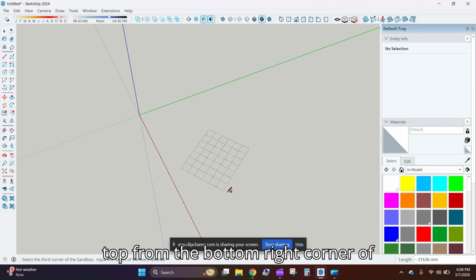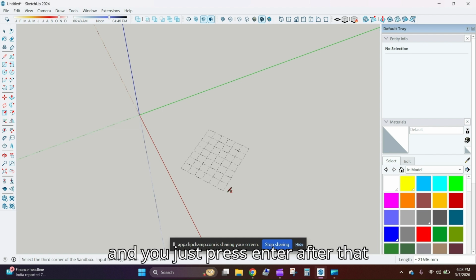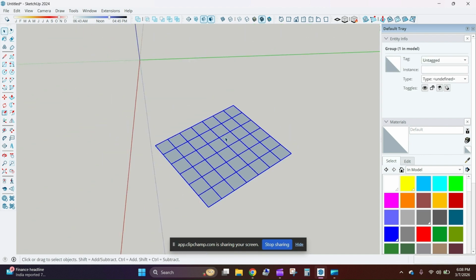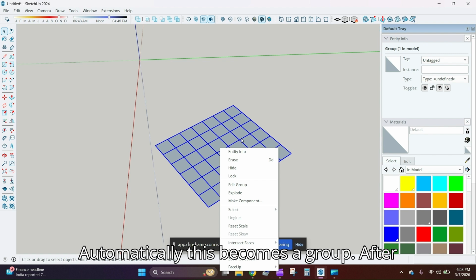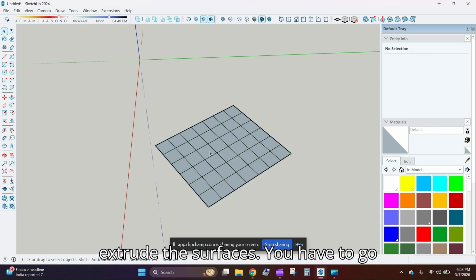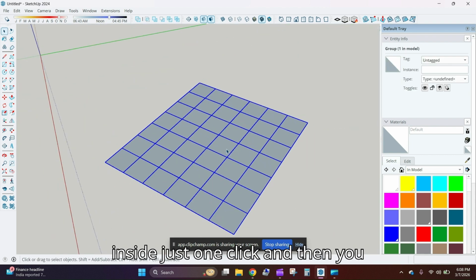You can lock the length from the bottom right corner of your screen, which shows you the length, and you just press Enter. After that, automatically this becomes a group. After that, the second step is that you extrude the surfaces.